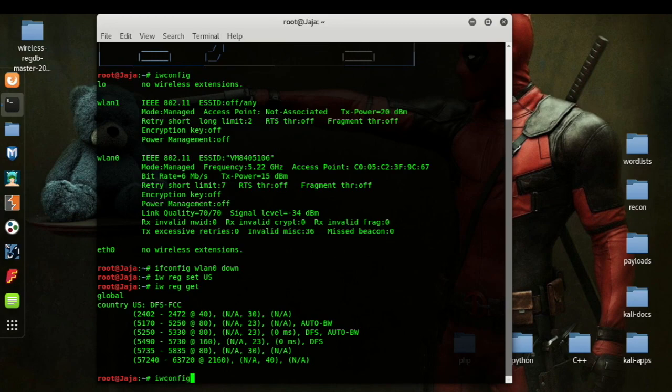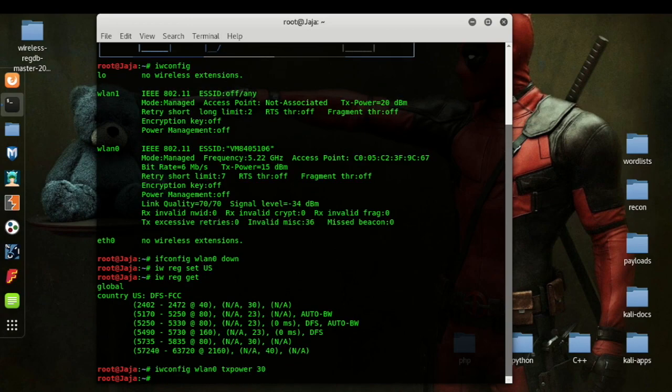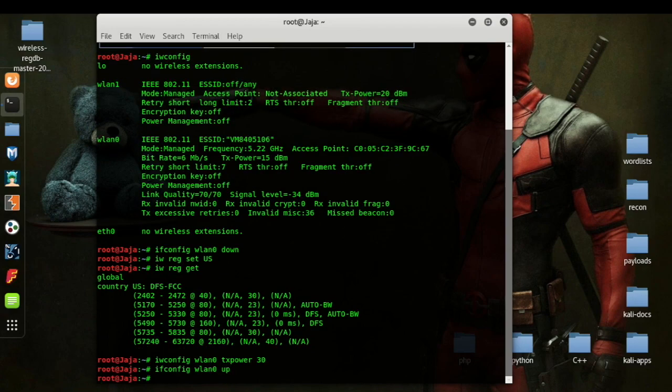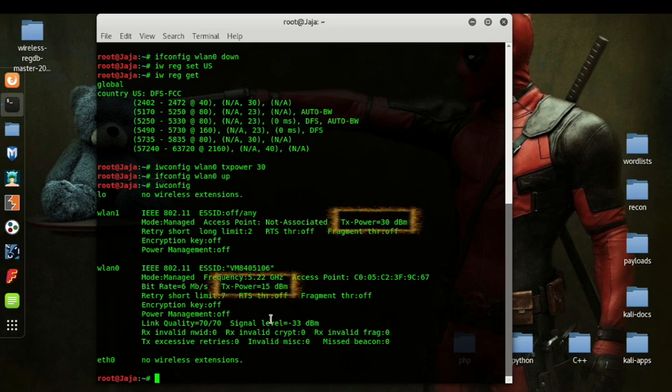So we need to type in iwconfig wlan0 txpower. We want to set it up to 30. Once that's set, we can put the Wi-Fi card back up now. So we'll type in ifconfig wlan0 up. And now we'll check to see if it's gone up. So we'll type in iwconfig, and that will show us if it's increased.